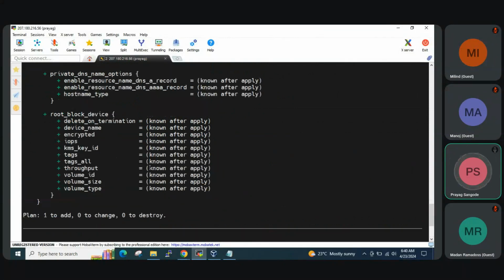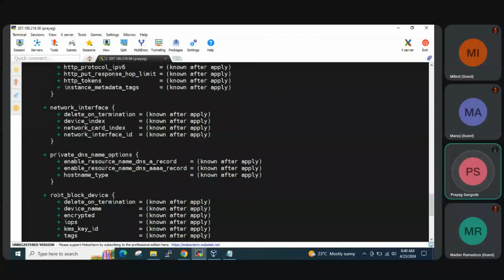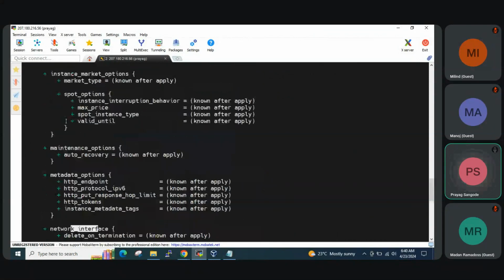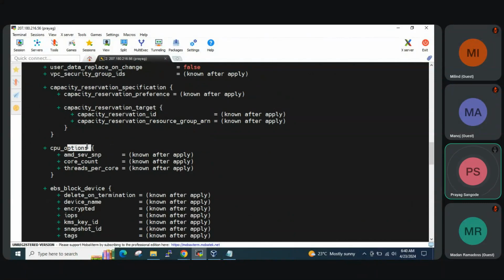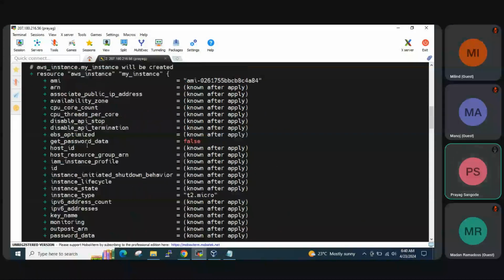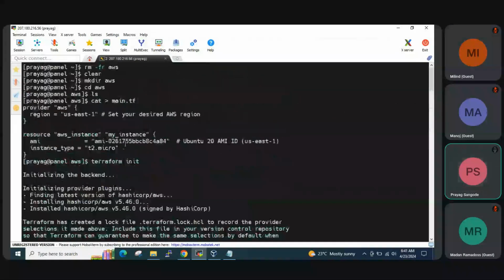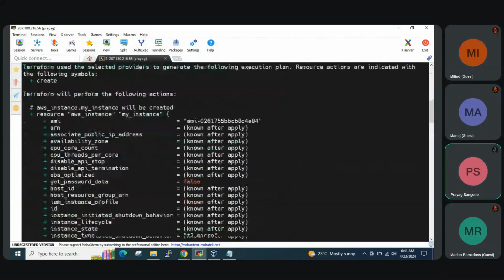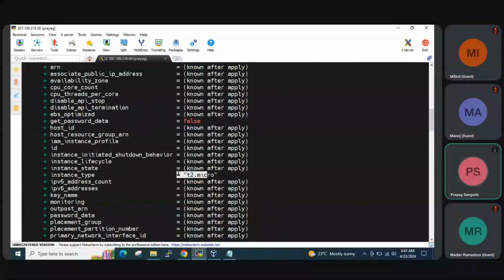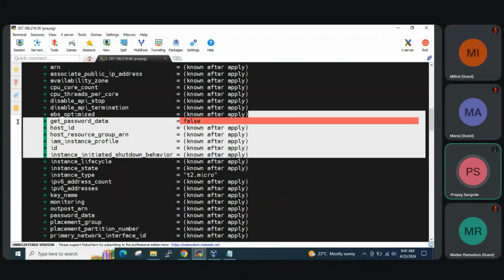As I said, in this exercise I've used only one block, but I can also define various other blocks, like root device, private DNS name, what the interface should be, and various options like what the CPU option should be. In this case I have just used the AMI ID and the instance type, that is t2.micro. Somewhere here it will be t2.micro. For other options, it is taking the default ones.